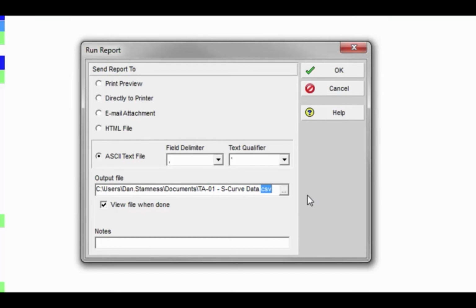I've seen in previous versions of P6 some issues with the field delimiter and the output file extension that you select, and it could also have something to do with which version of Excel is installed on the machine. So you may have to play with these a little bit to figure out which one works properly and drops the data into Excel properly.